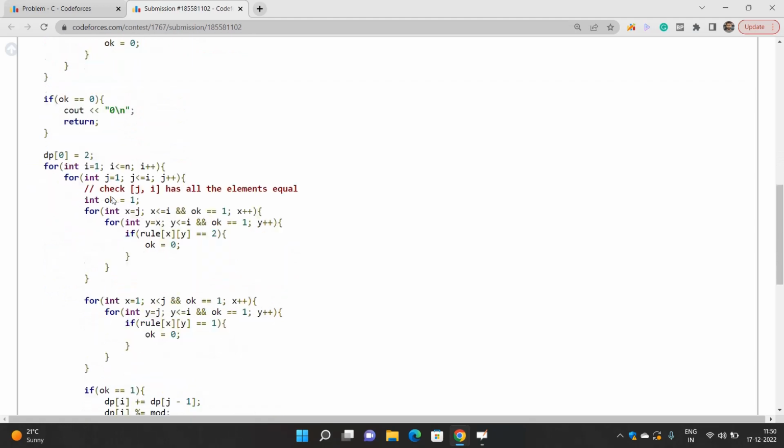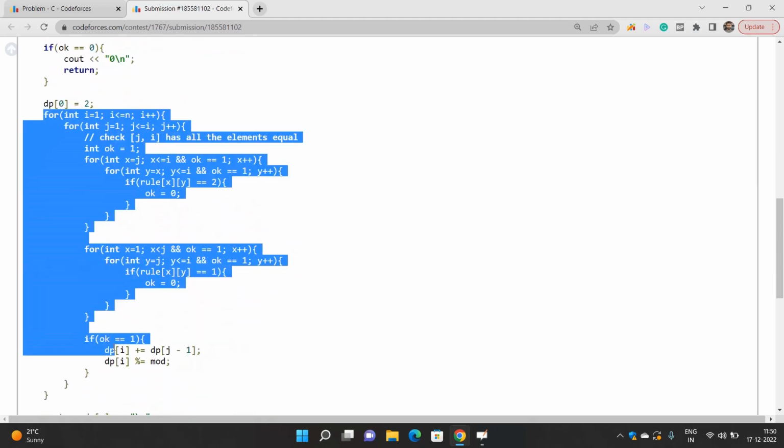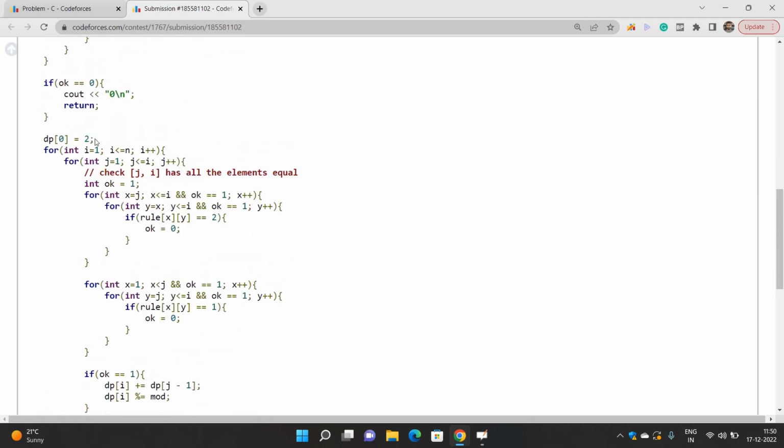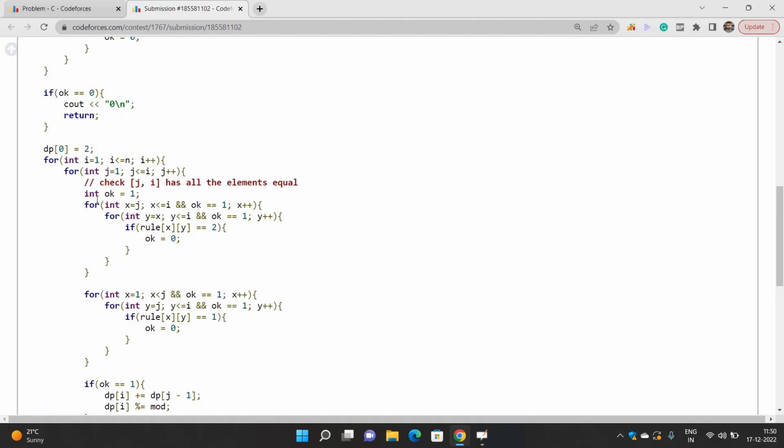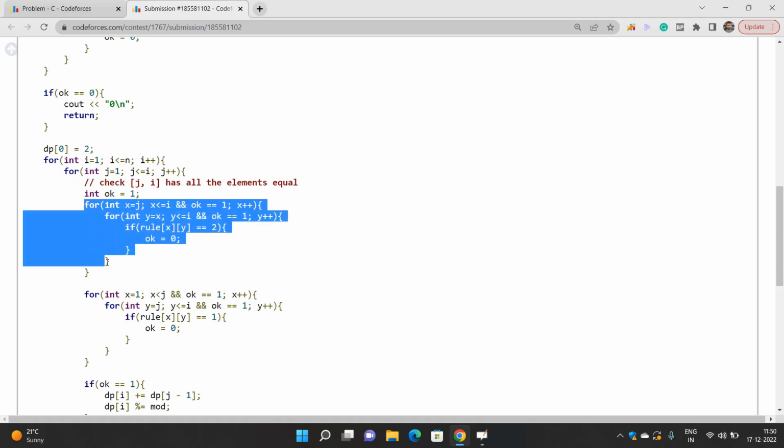Otherwise, let's try to generalize our answer. We are using the base case dp of 0 as 2, because there would be two possible characters, 0 and 1. So we will write down dp of 0 as 2, and we will try to fill up for each i. We will iterate for each j, and we will check if the j to i subarray has all elements equal or not. If it is equal, ok will remain as 1, and we will just add dp of i plus equal to dp of j minus 1. Okay, so we need to check if the conditions are true or not.